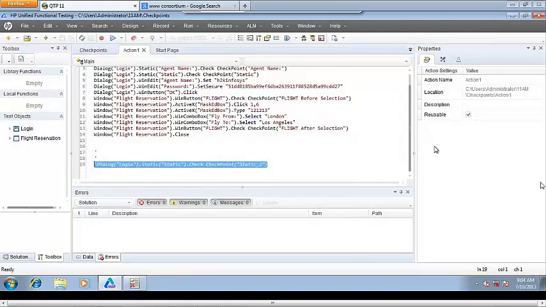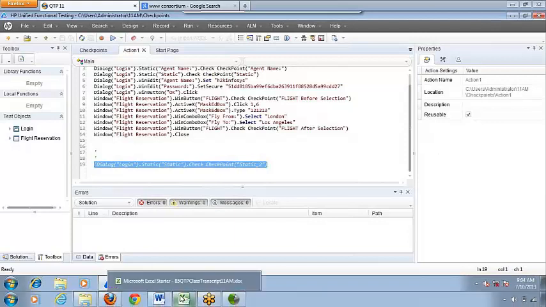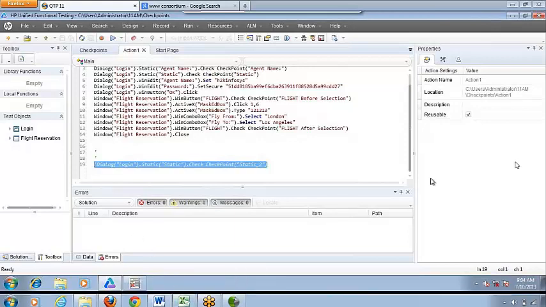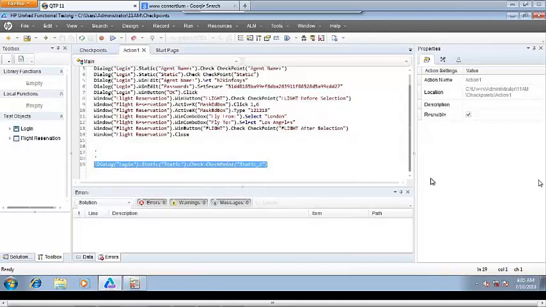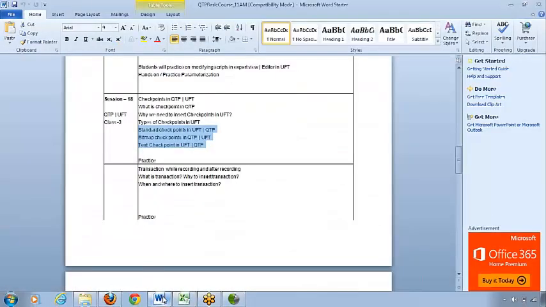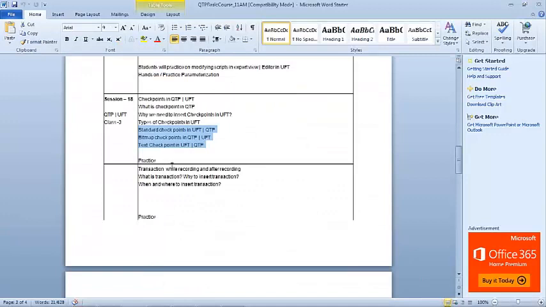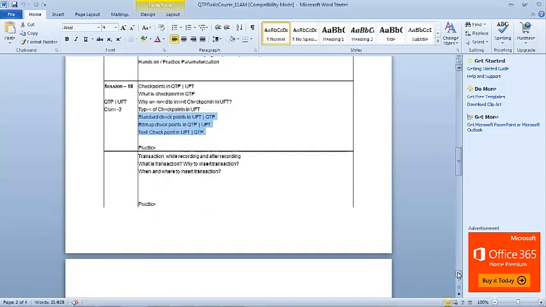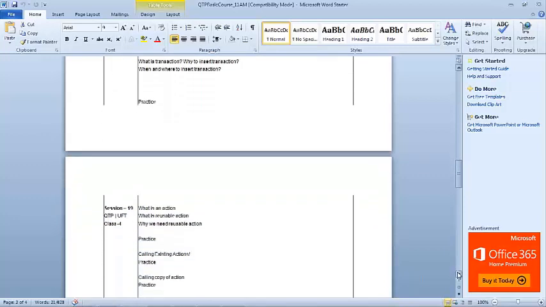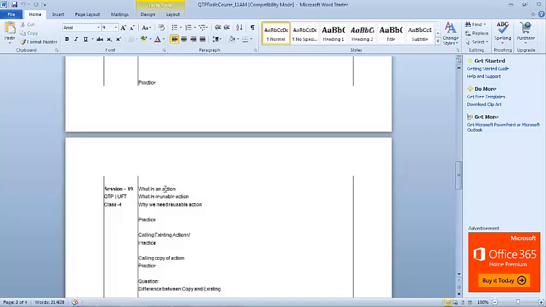Any other questions here? Great. Now let me look into the syllabus. We are done with checkpoints. Transaction, we have to start in a fresh class. Then can you all practice the transaction and checkpoints?